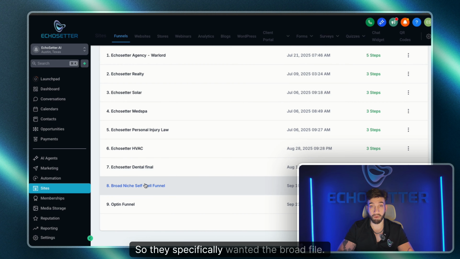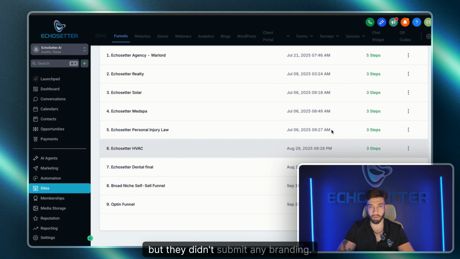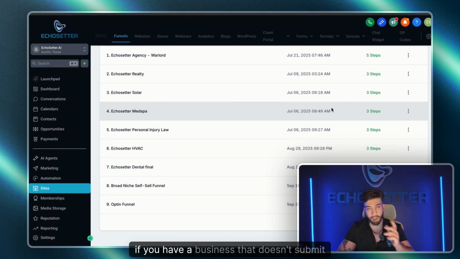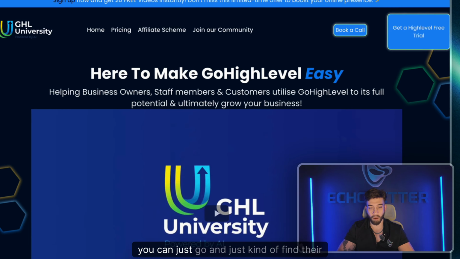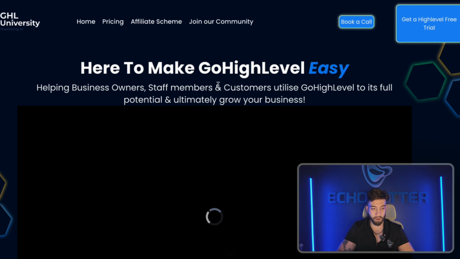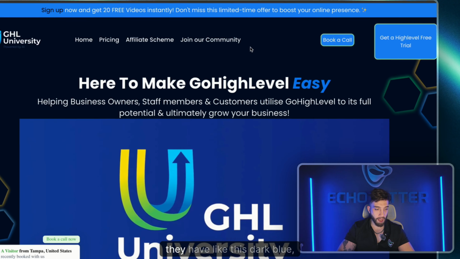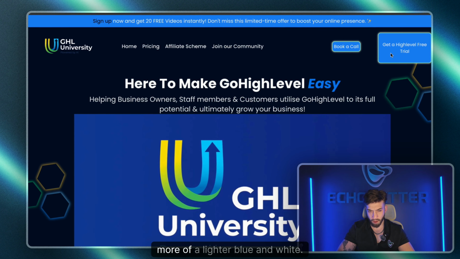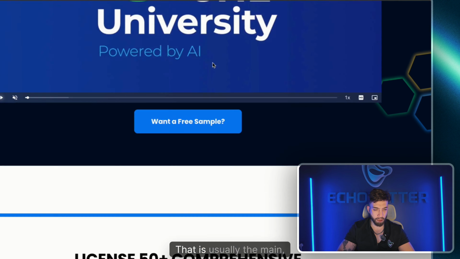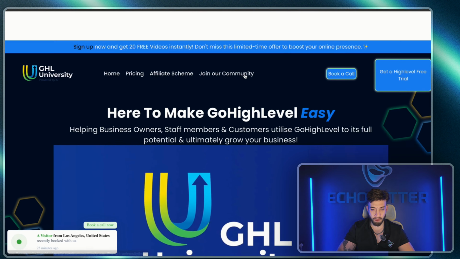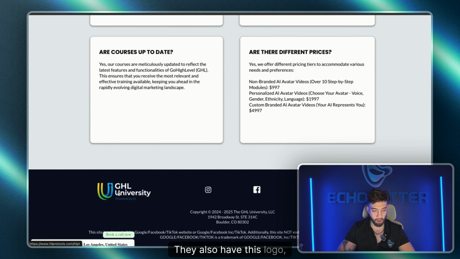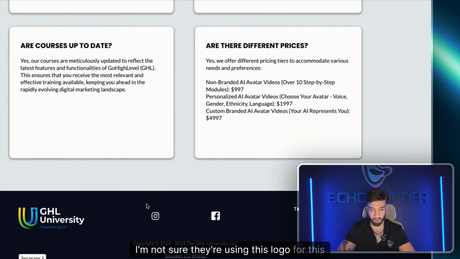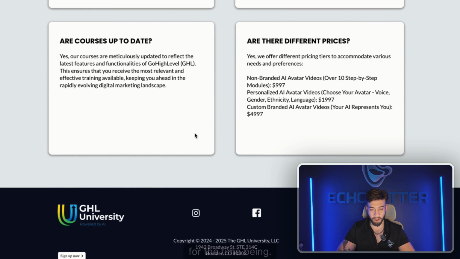So they specifically wanted the broad funnel, but they didn't submit any branding. So if you have a business that doesn't submit branding, you can just go over and find their colors, right? So you can see here, they have this dark blue, a lighter blue, and white. That's usually the main stuff there. They also have this logo. I'm not sure they're using this logo for this funnel, so I'll leave it actually for the time being.